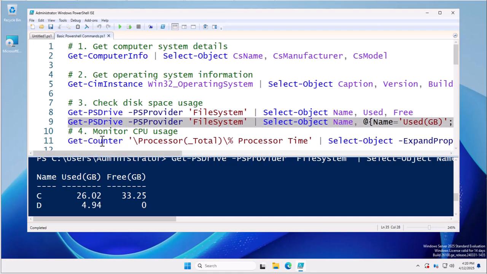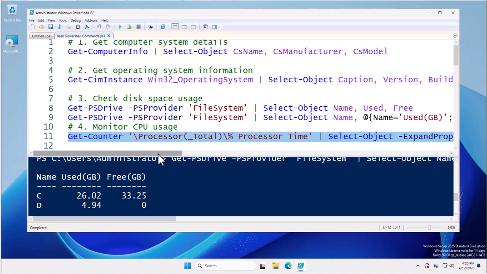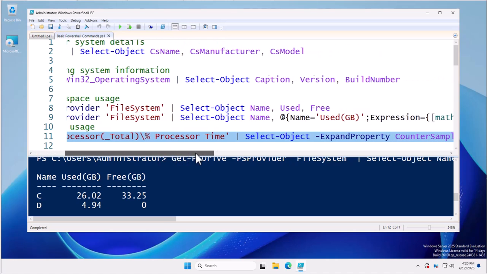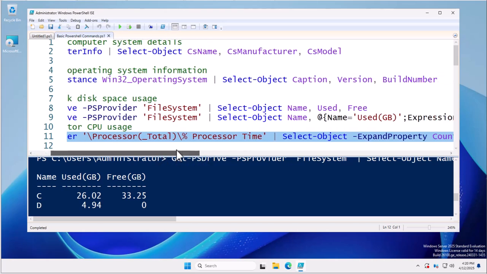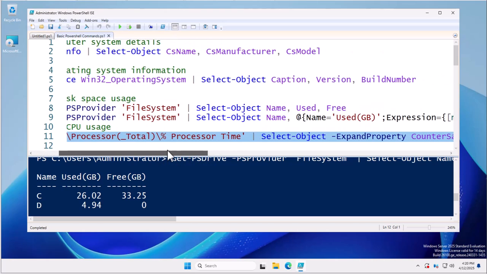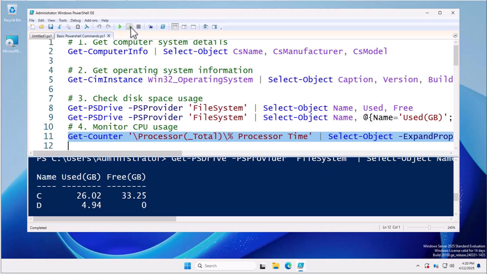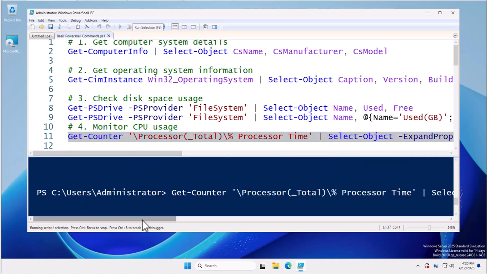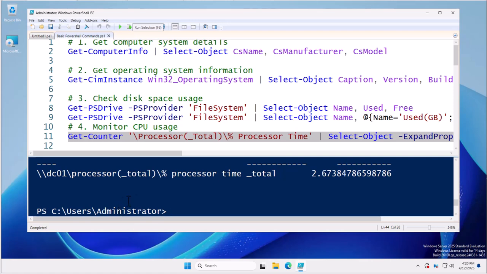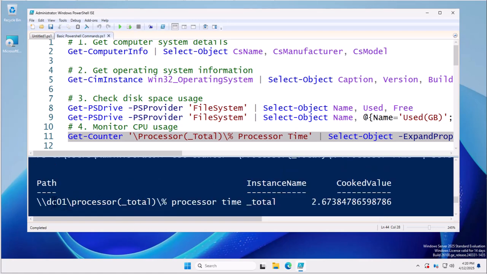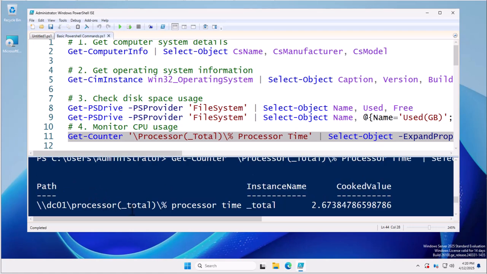And similarly, if you want to get information about the CPU utilization of your system, you can use this command. This will give you the entire CPU utilization detail. So let's start. This is the PowerShell command that you can use. I'm going to execute this. This is calculating the details, and it gives the host name, the processor utilization, the cooked value and the instance name.